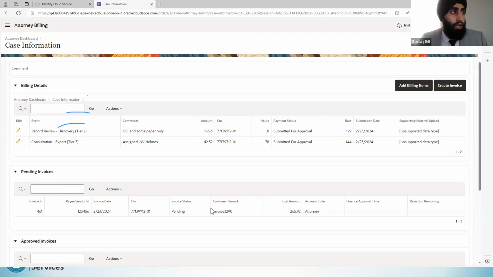And please note that the customer remark is not mandatory. You do not have to enter anything in if you do not want to. You see the total amount of your invoice and your account code.